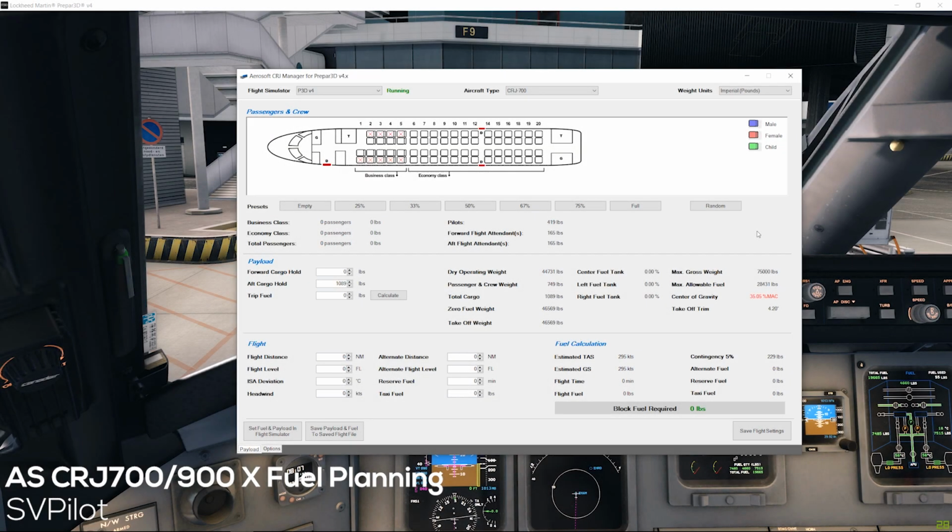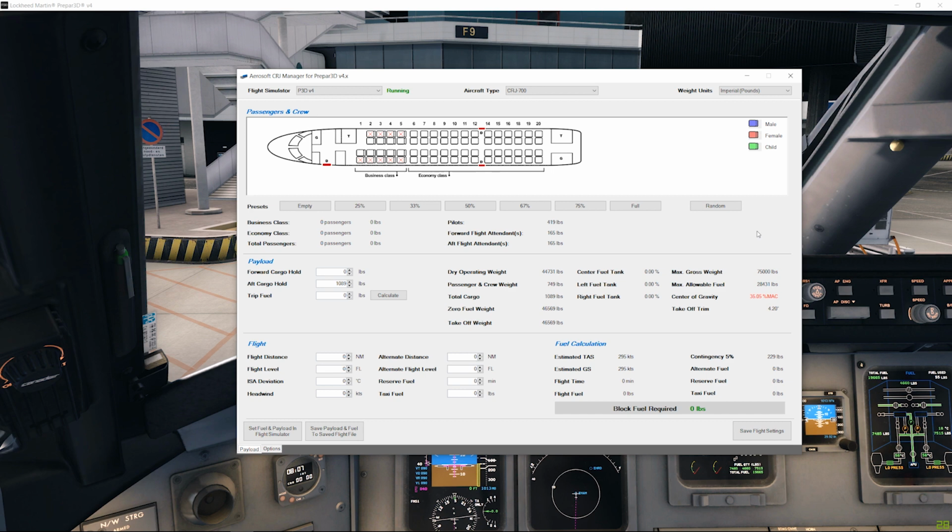So if we open the Aerosoft CRJ manager, you'll be prompted by this window. Make sure it says here running for your flight simulator of your choice, and pick whatever preset for the fuel load you want. You could adjust it as you would like. So we'll go full passengers today. So 1000 on the forward cargo and 1089 on the aft.